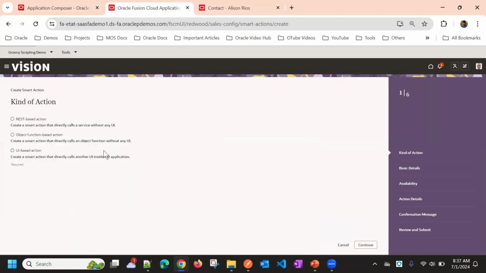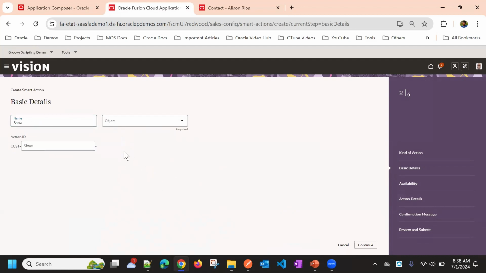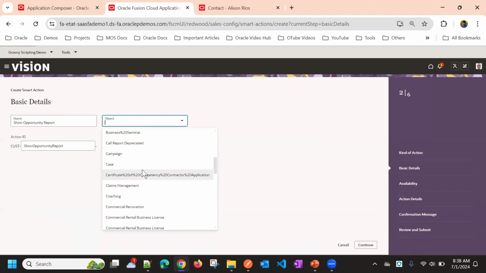Another method is using object function based. So for this, we will call one URL and we'll try to open a report through an object function. Okay. So this will be available.